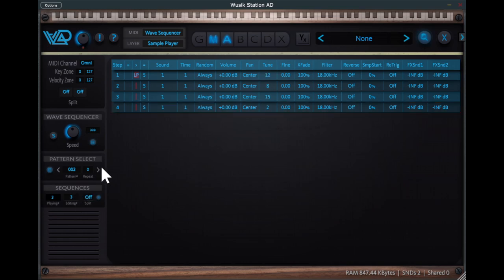Let's change on the 3rd sequence. I can also use the numbers on the keyboard. Number 2 is going to change all of them one by one. So now I have pattern 1 and pattern 2. I can use the modulation wheel to change the sequence.